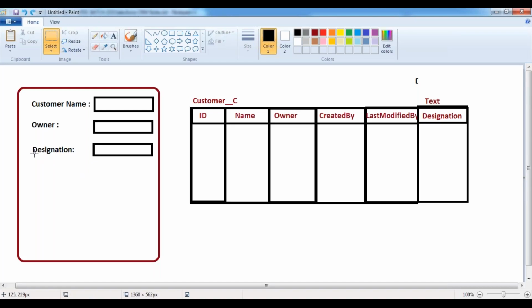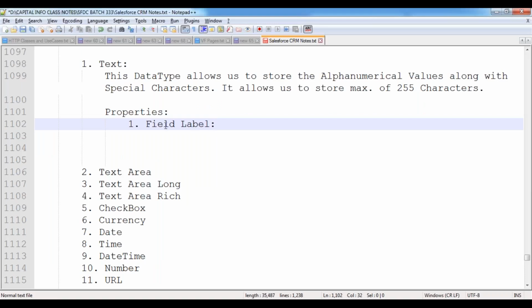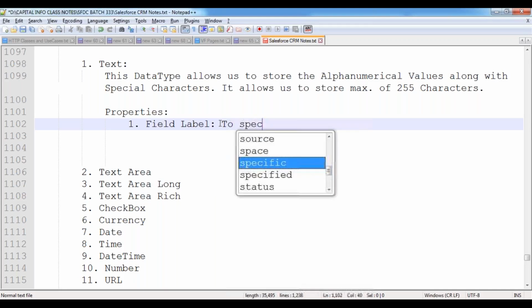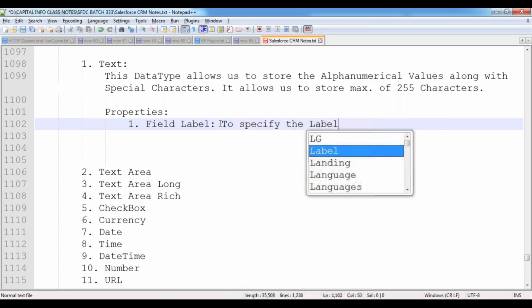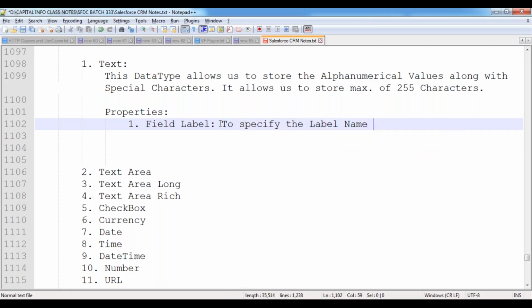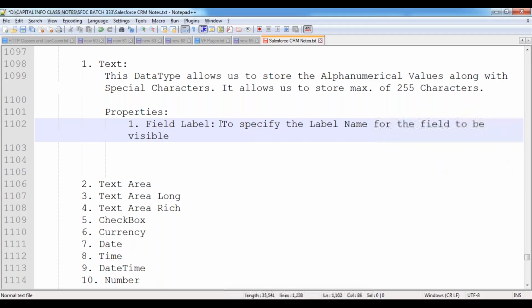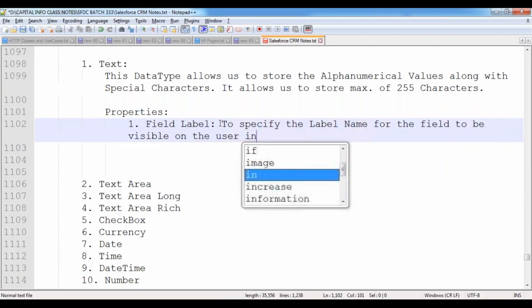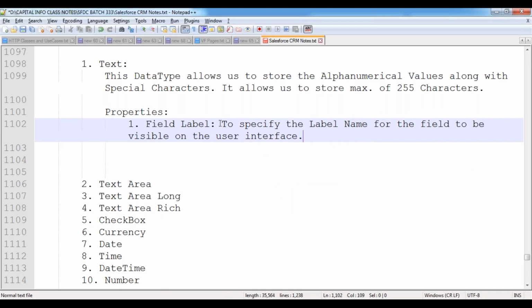For that, we have to give some label over here. To specify this label, we use a property called field label. Field label is a property which is used to specify the label name for the field to be visible on the user interface.